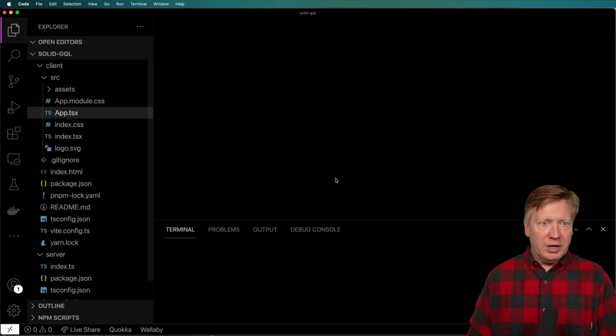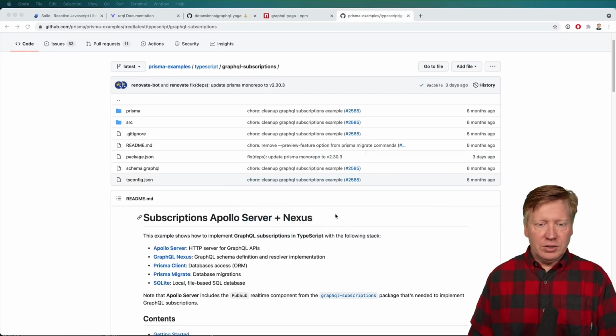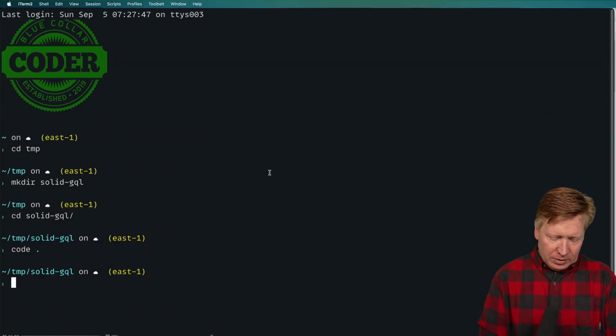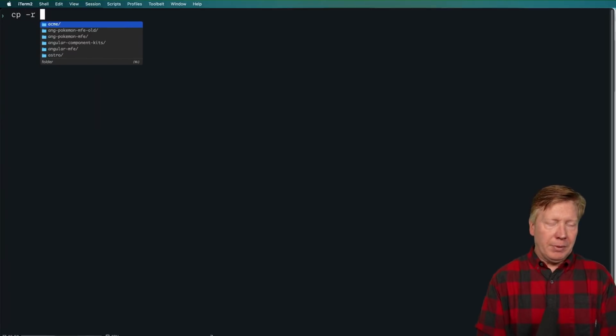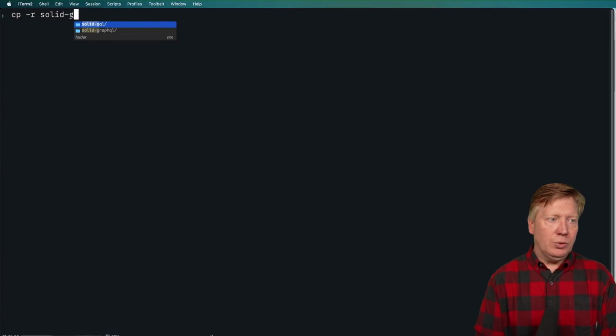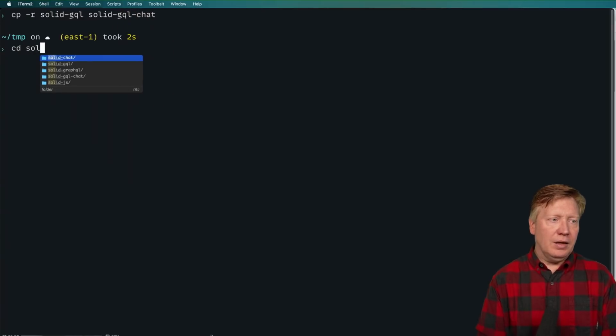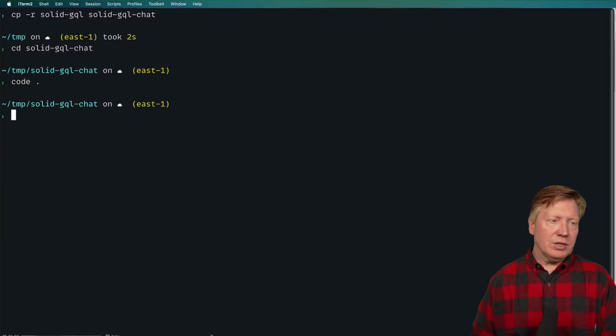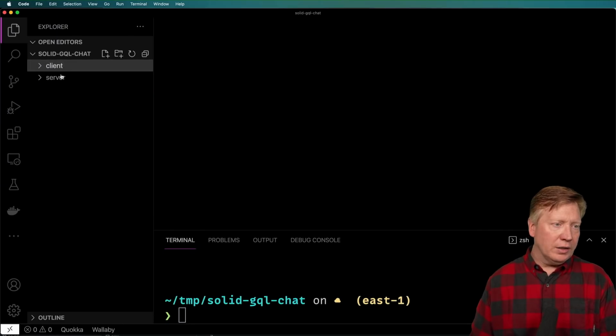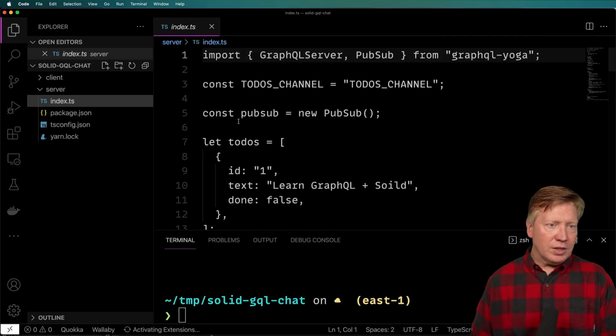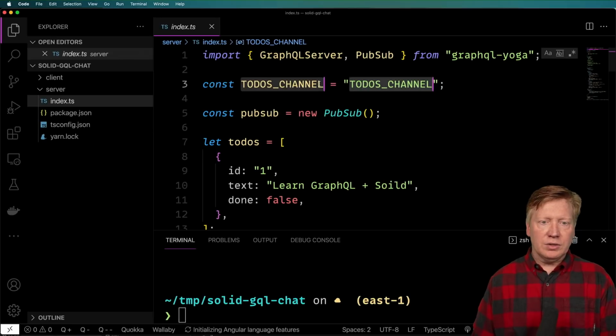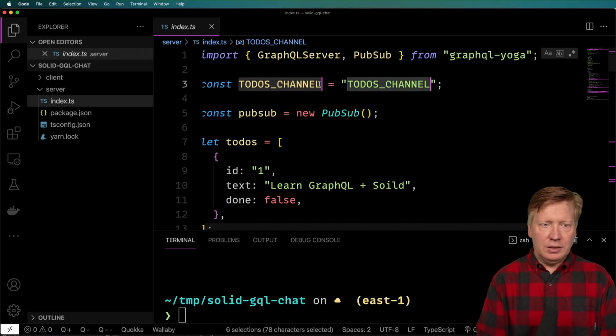I'm going to go and close my VS Code, go back over here to my temp directory, and then I'm going to go and copy that solid-gql to solid-gql-chat. And then I'm going to go into solid-gql-chat and bring up VS Code. All right, so let's go and bring up the server first and see what I need to do there. Okay, so this is going to be a chat channel.